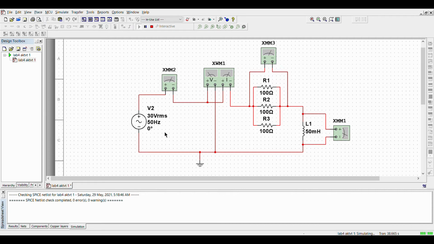Then for the next values in the table, I just change the value of the voltage source. So that's all from me for activity 1.